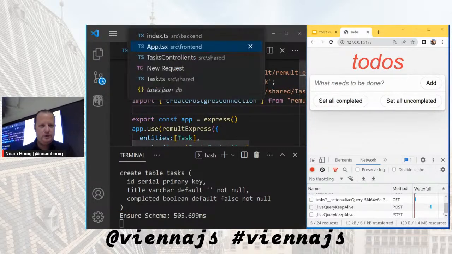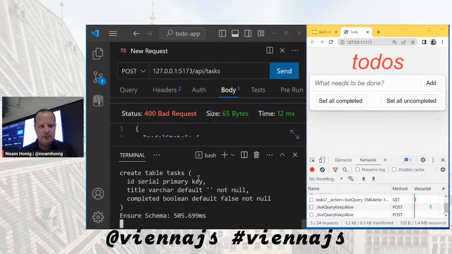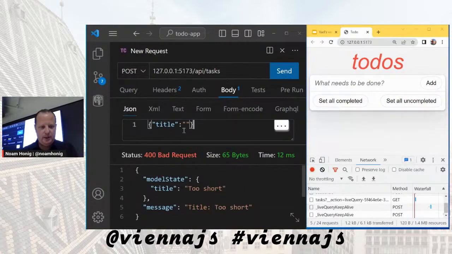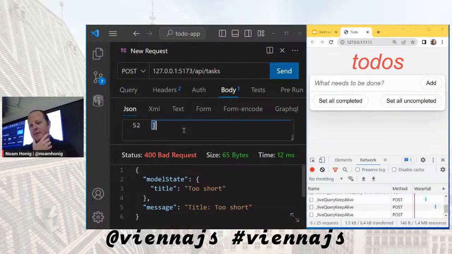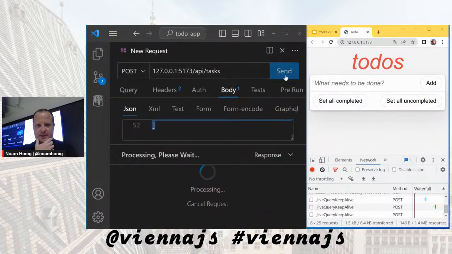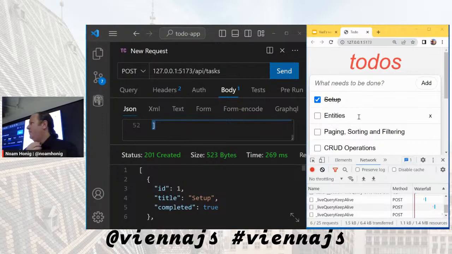So I'm going to go and post data through our API. Remember this. So I'm going to go over here and I'll undo until I get my array back and send it. Yeah, and send it. And now I have the data.